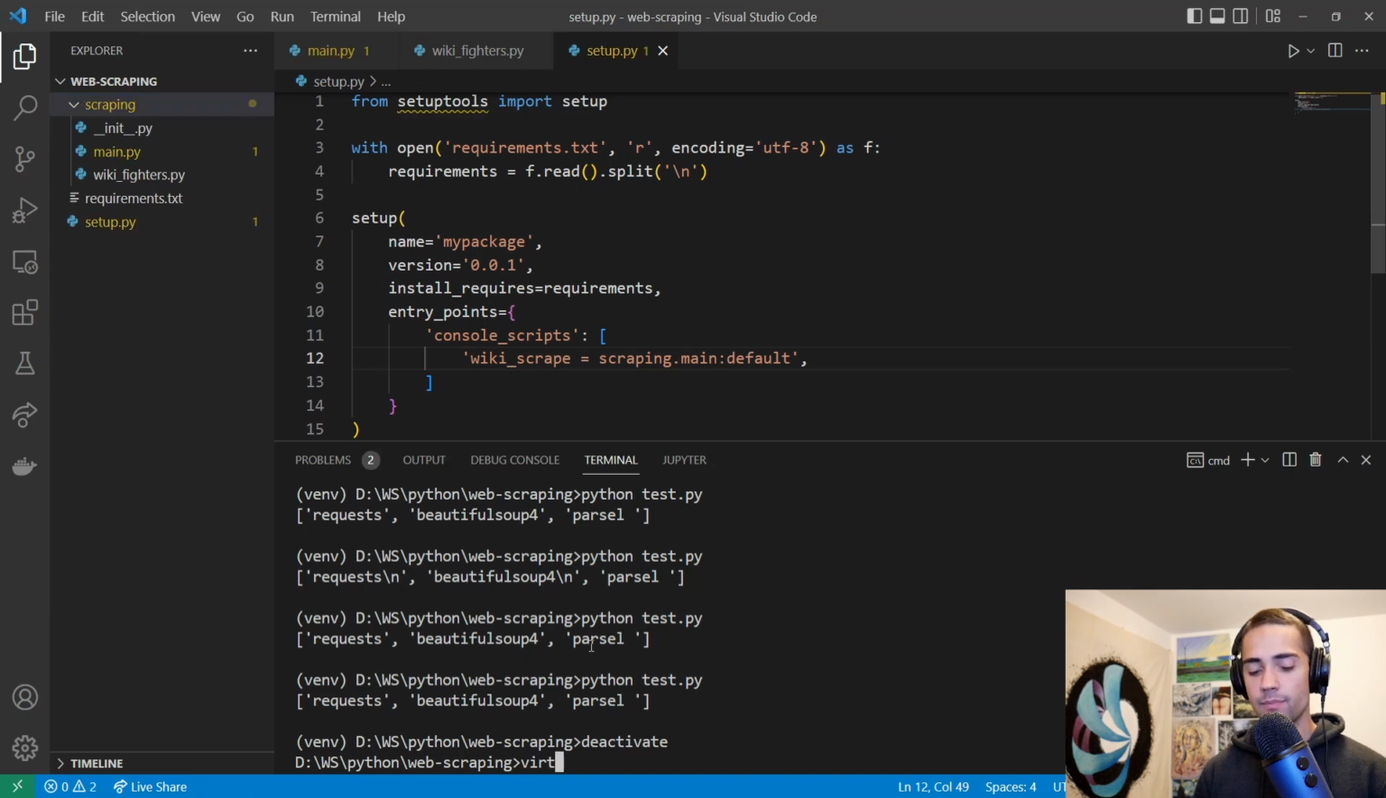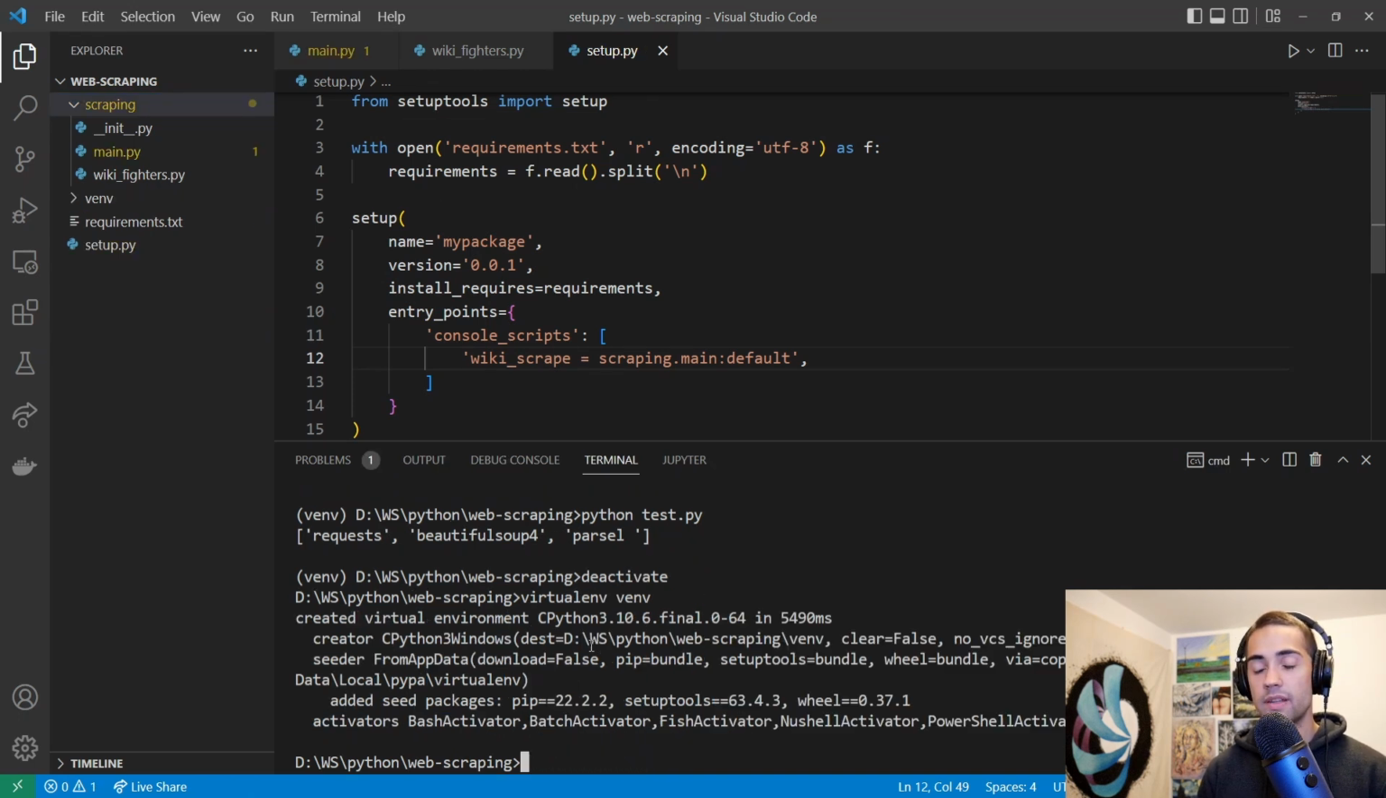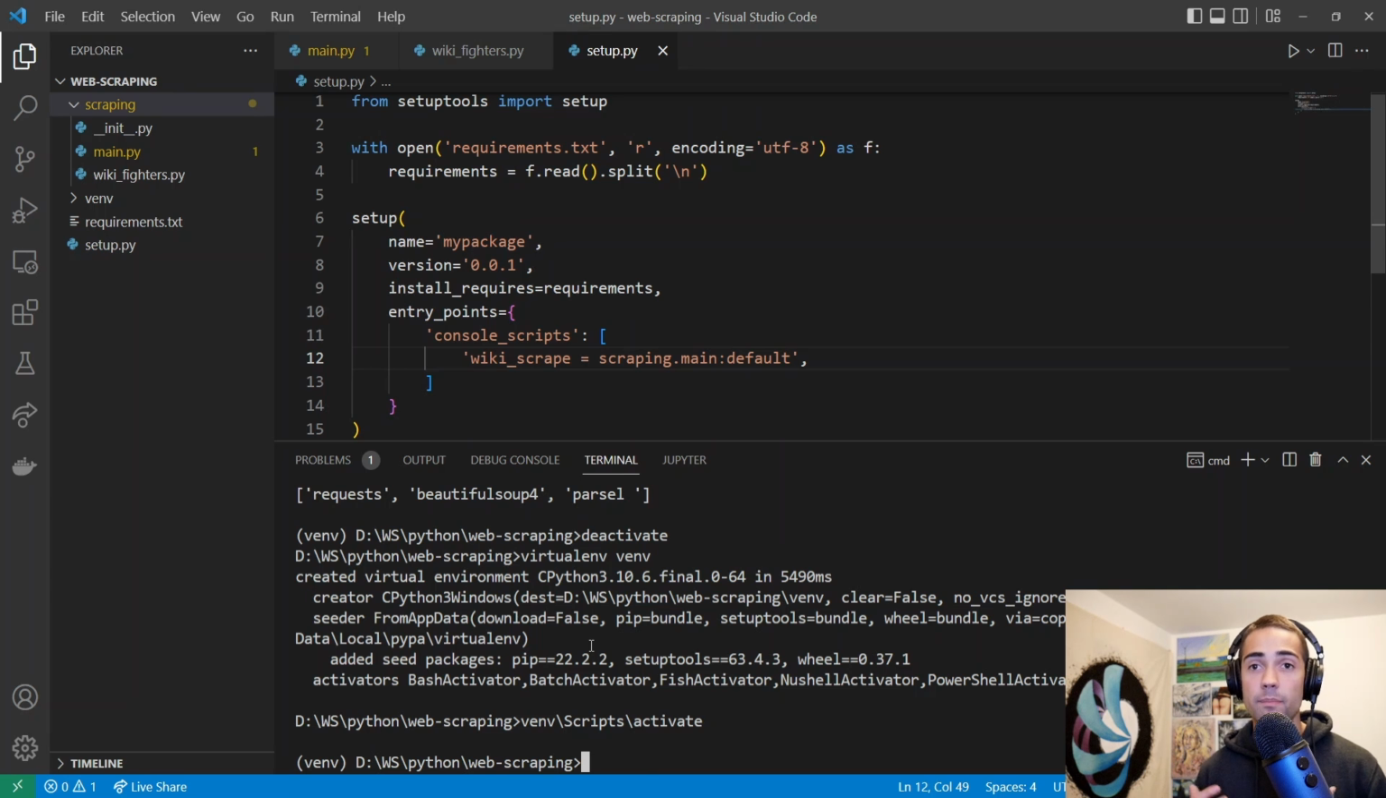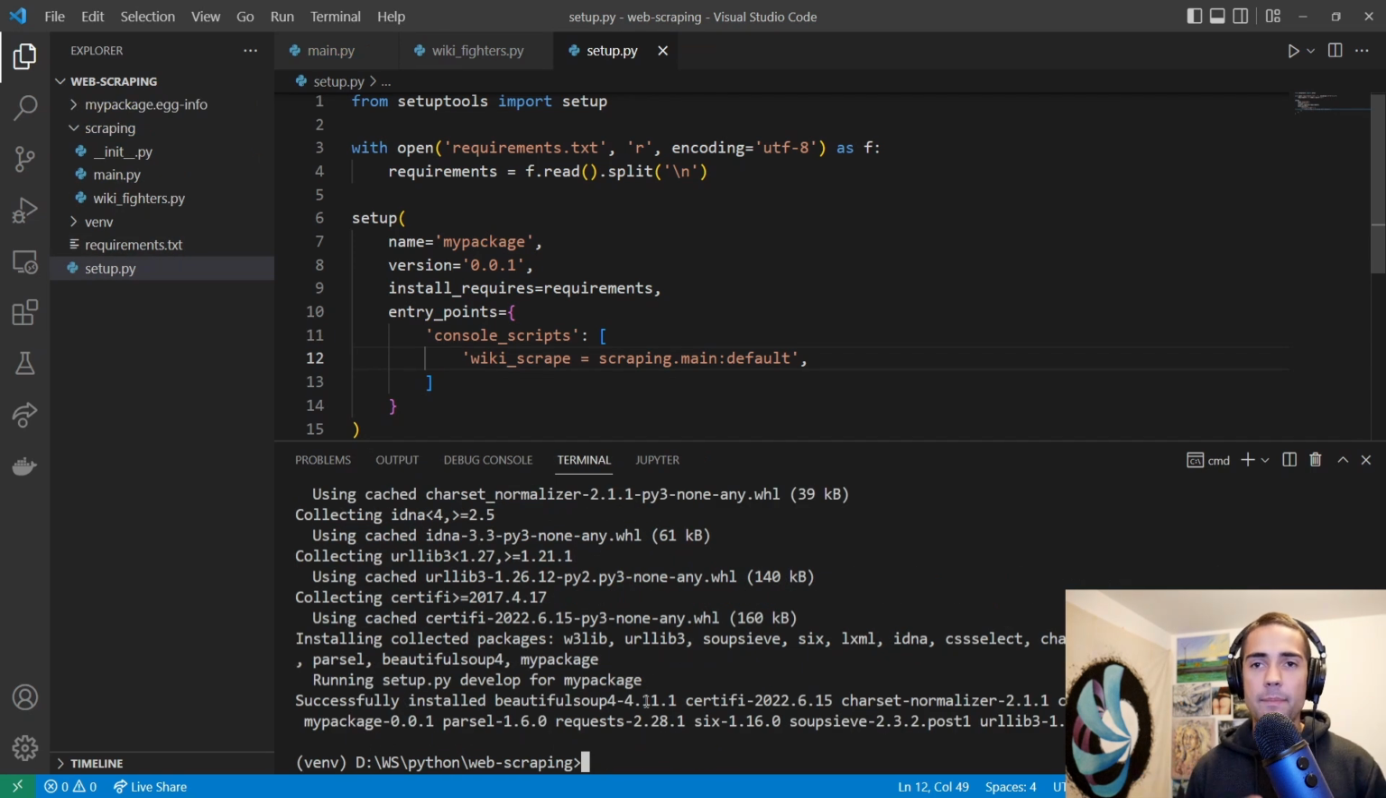Now that all of that is deleted, virtual env, venv. Now we activate venv scripts activate. Instead of doing pip install -r requirements where we would just install the packages, now what we can do is pip install -e dot. The -e flag basically means install a package from a directory, and dot specifies this directory. Pip install -e in this directory, enter, and there we go. What has happened is we installed our package, and because our package has requirements right over here, it has gone ahead and installed all of our dependencies as well.